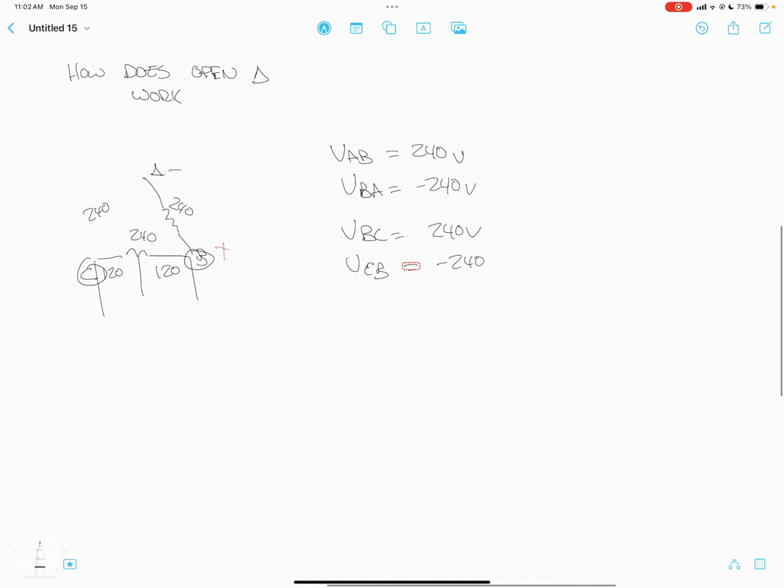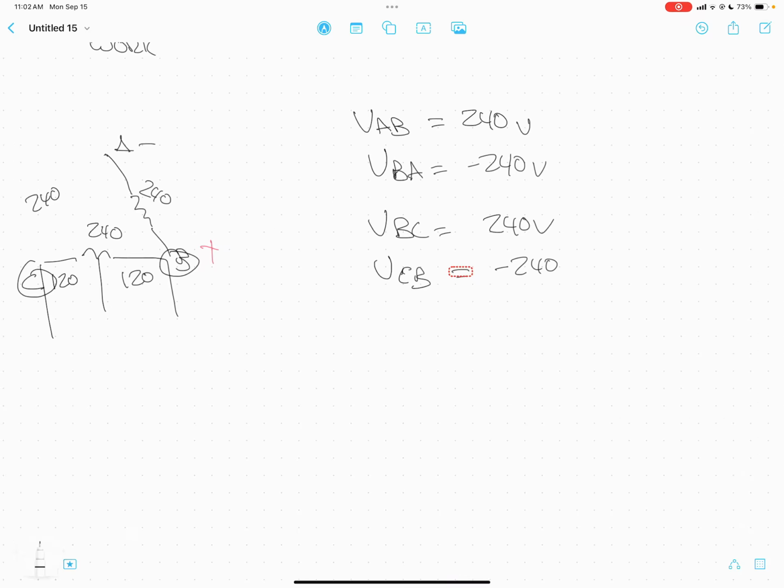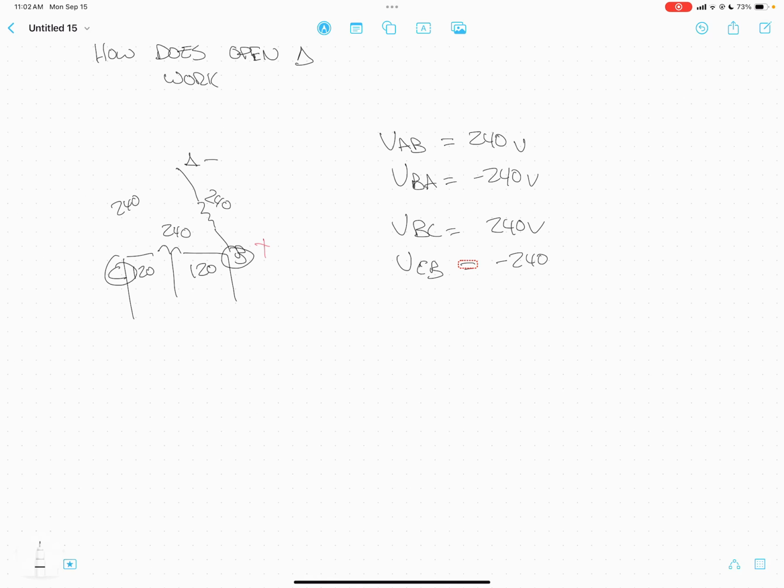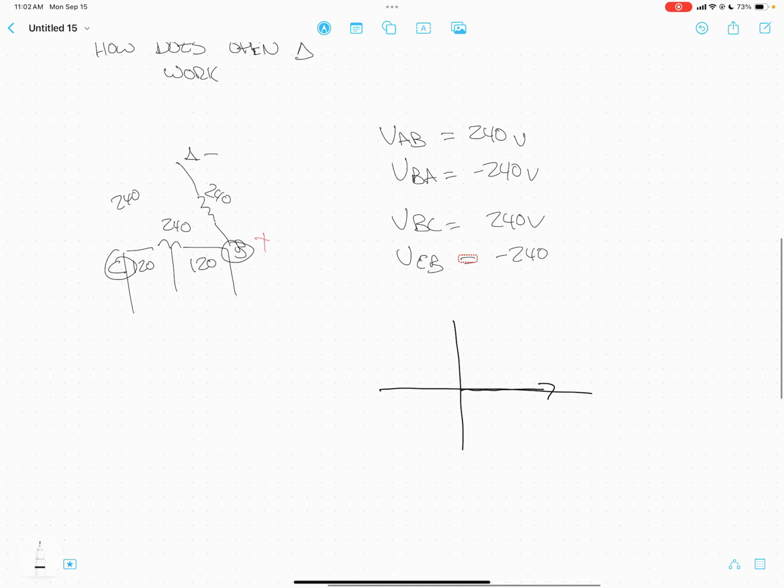So what does this look like? How do we get 3 phases out of 2 transformer cans? So we have our Cartesian plane. We're going to have our one black, red, blue for ABC. So we got VAB at 240. And then we have a negative. We have a negative BA at 240.